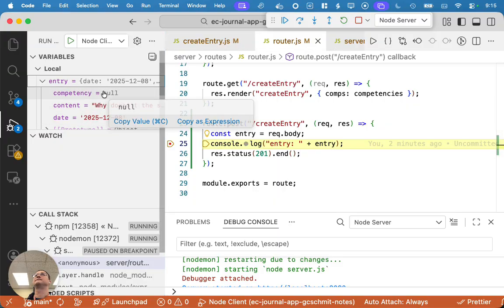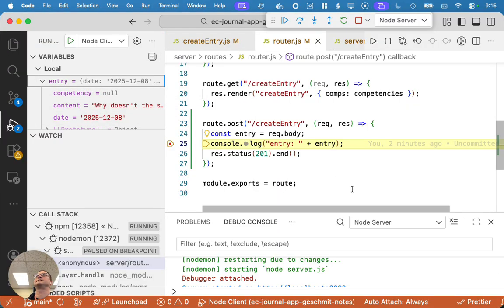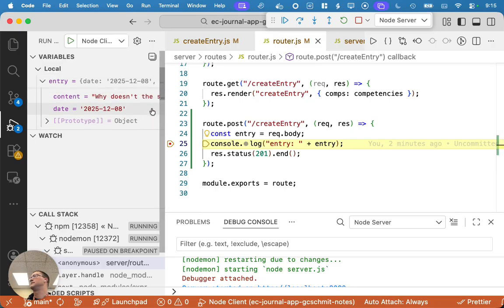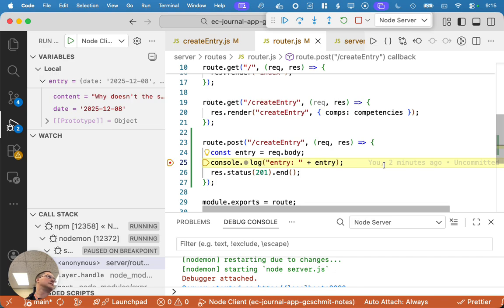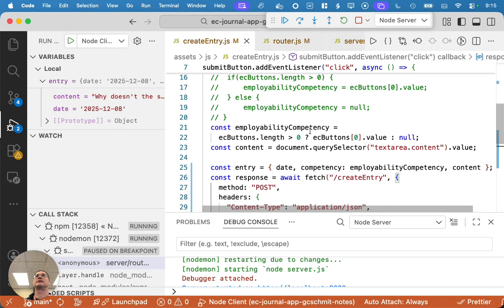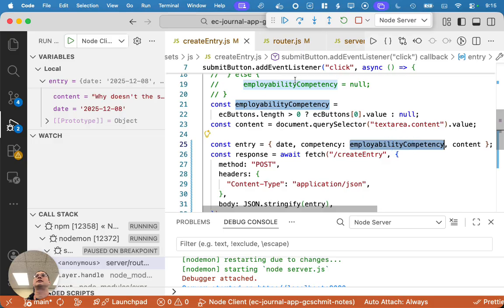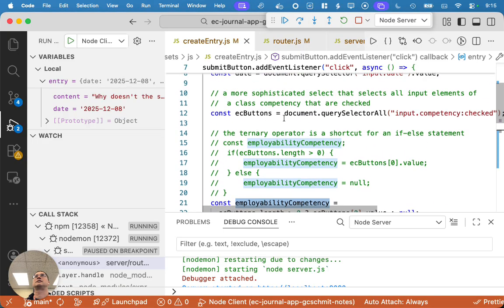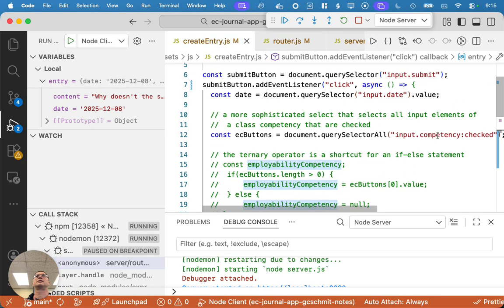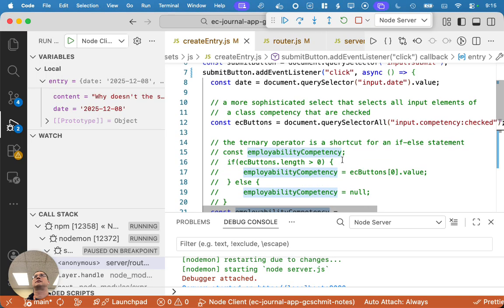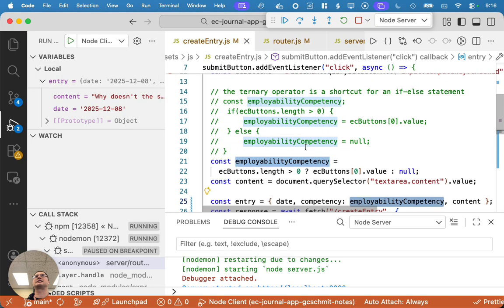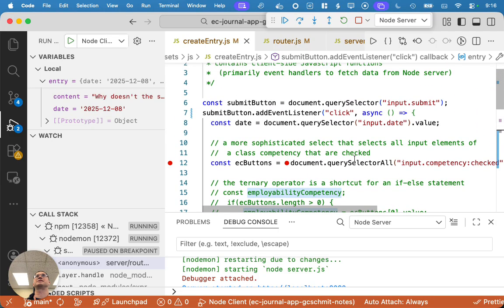Competency is null. Anyone else seeing that? Yeah? All right. We must have made a mistake. Let's take a look. So somehow I would guess we are not getting the value of our check buttons in some way.